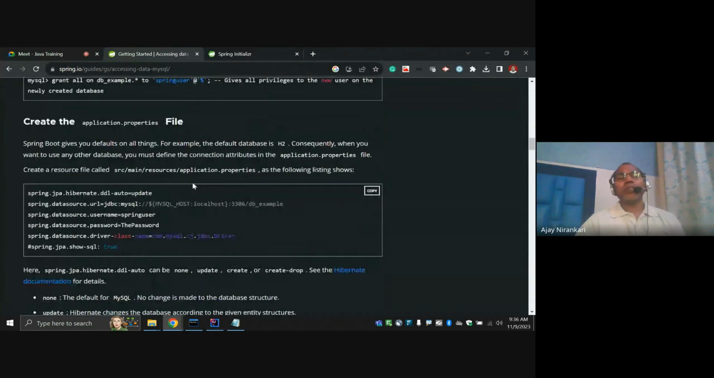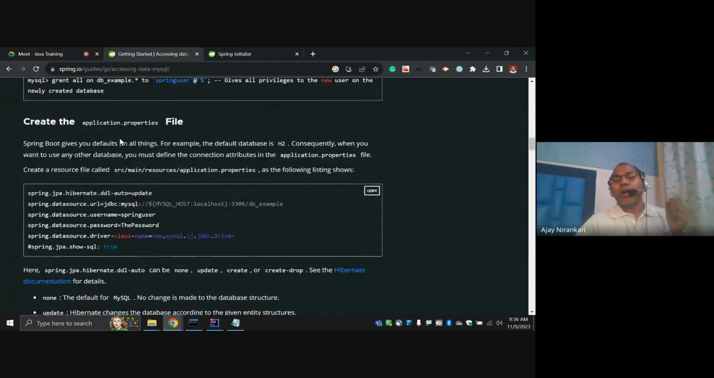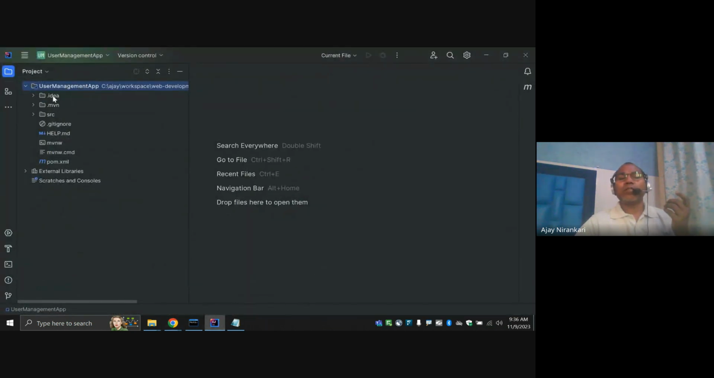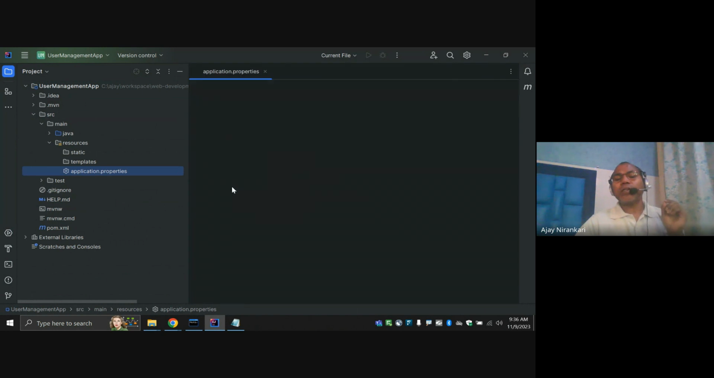Next question, they say one more thing you have to do. Now your database is ready. You have to inform your application, Spring Framework Boot, about this database. Generally, how can we talk to this configuration? Using the application properties file. So this is our application. Go to the source, go to main, go to resources. This is the application.properties file.